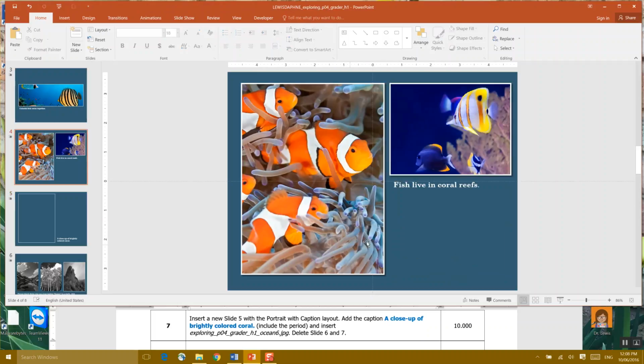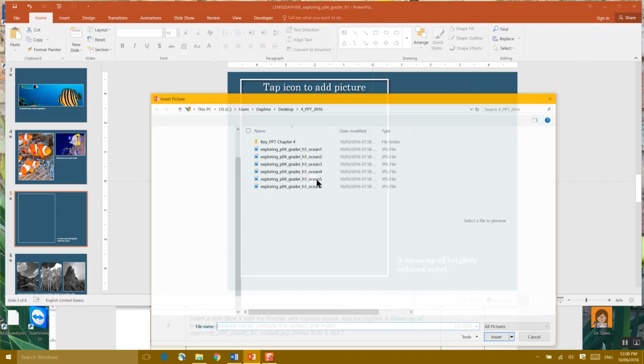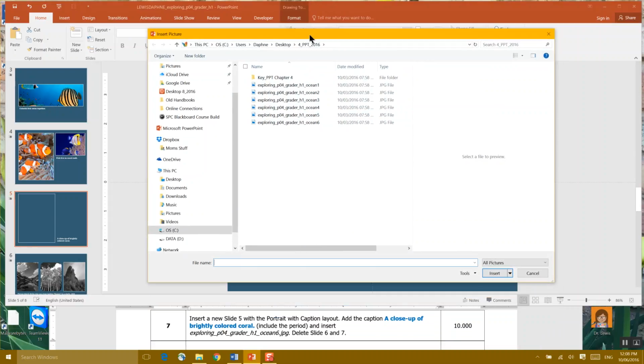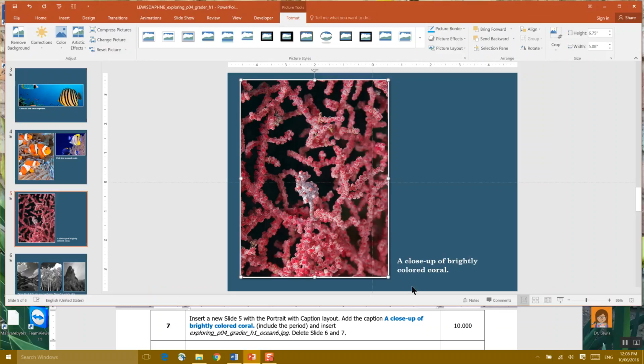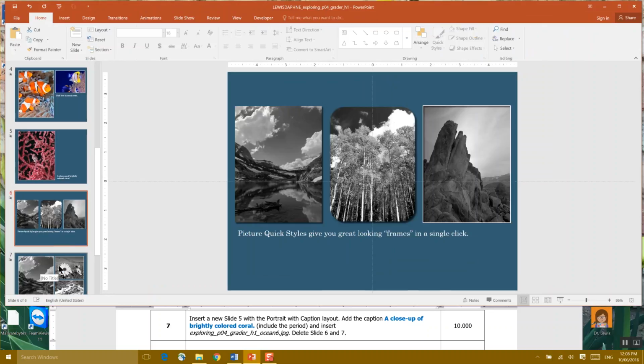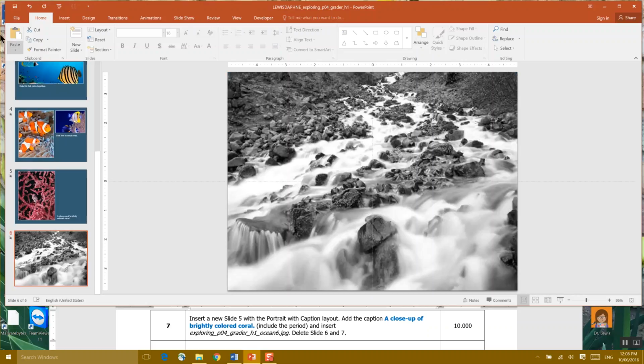And then it says slide 5, using the picture icon, insert picture 6. So we've literally added all our 6 pictures. And now it says delete slide 7 and 6. So I'm going to click over here on 6 and hit delete. I'm going to click on slide 7, which is now 6, and hit delete. And I'm going to save, and that's the end of steps 6 and 7.